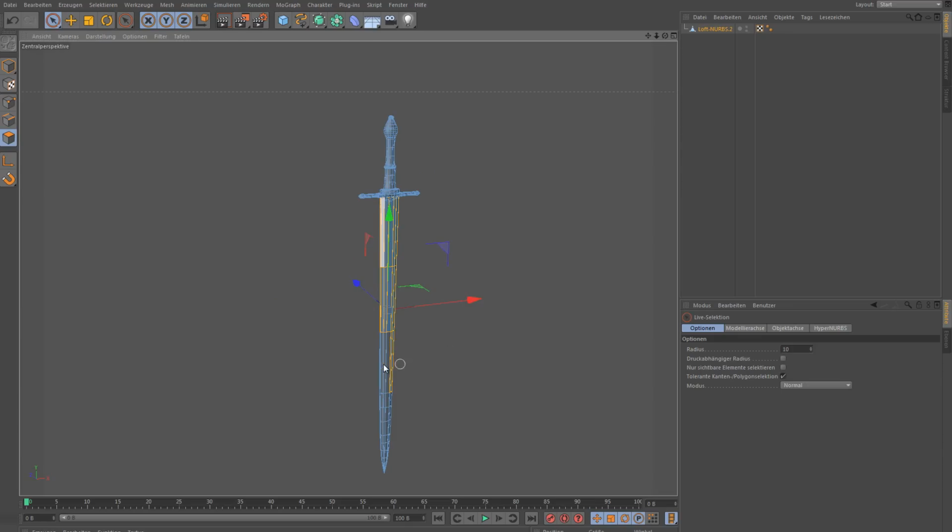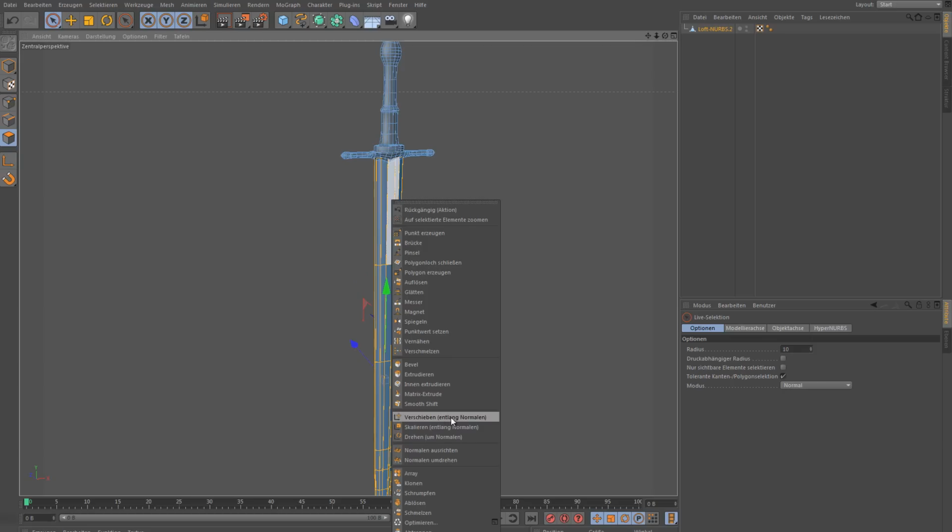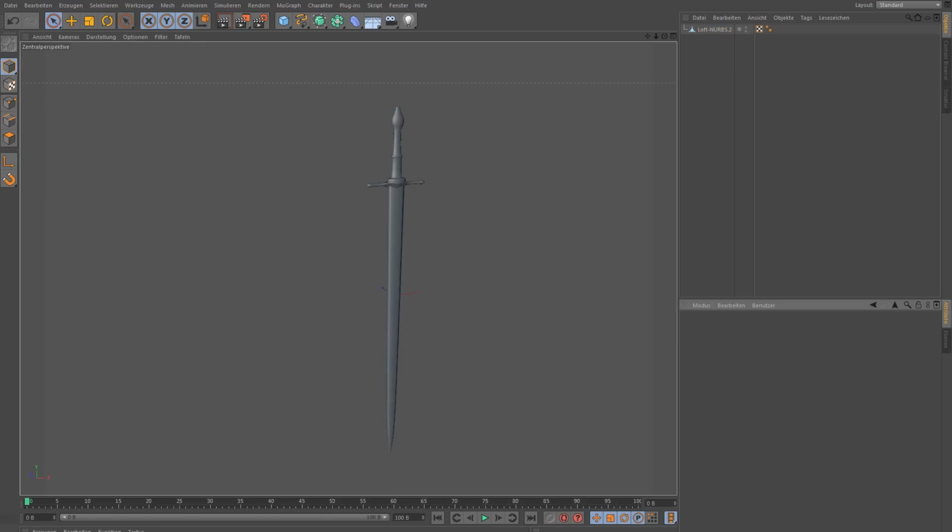In this case, face mode, polygon mode, live selection, select the blade, all parts of the blade, right click, and change normals. That's the final shape of our sword.